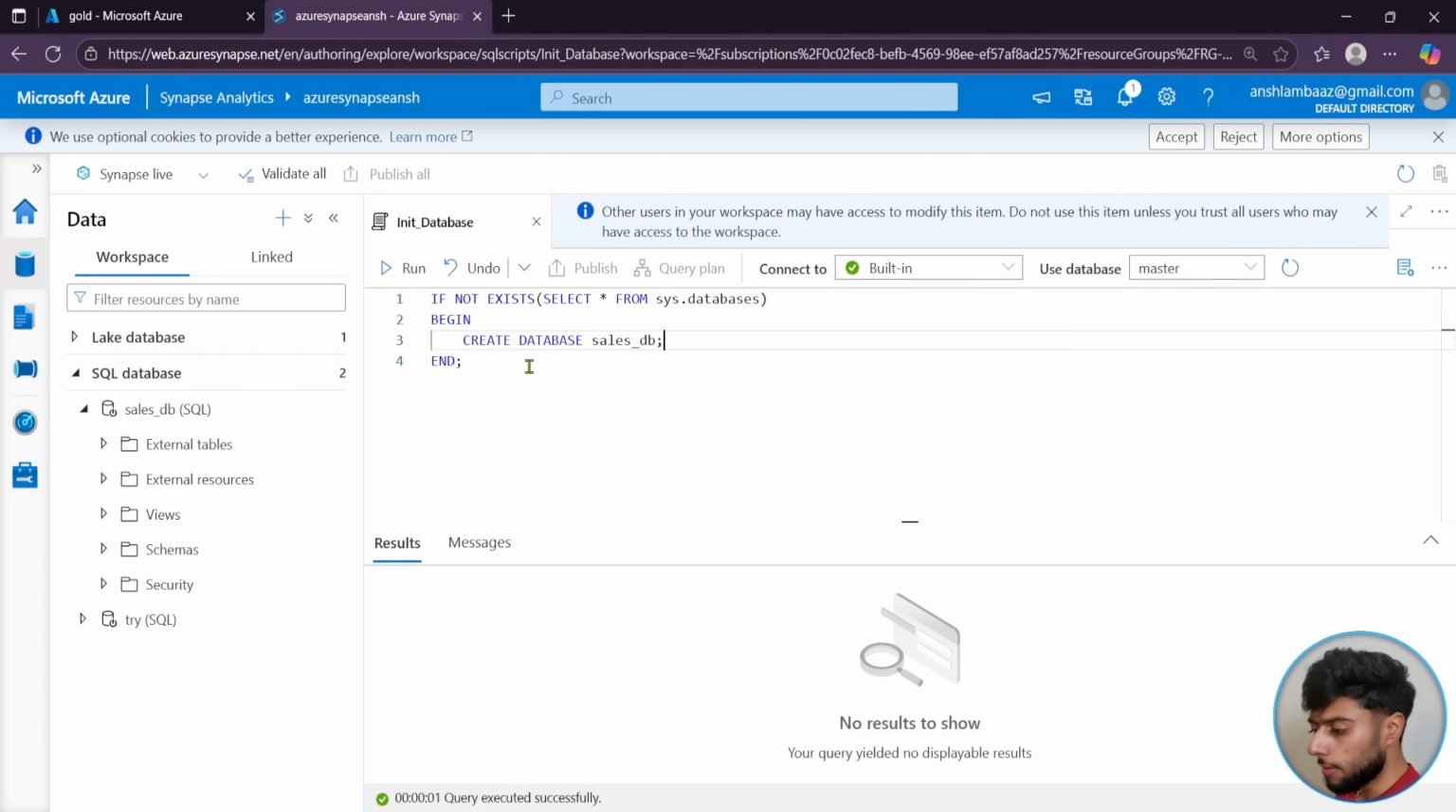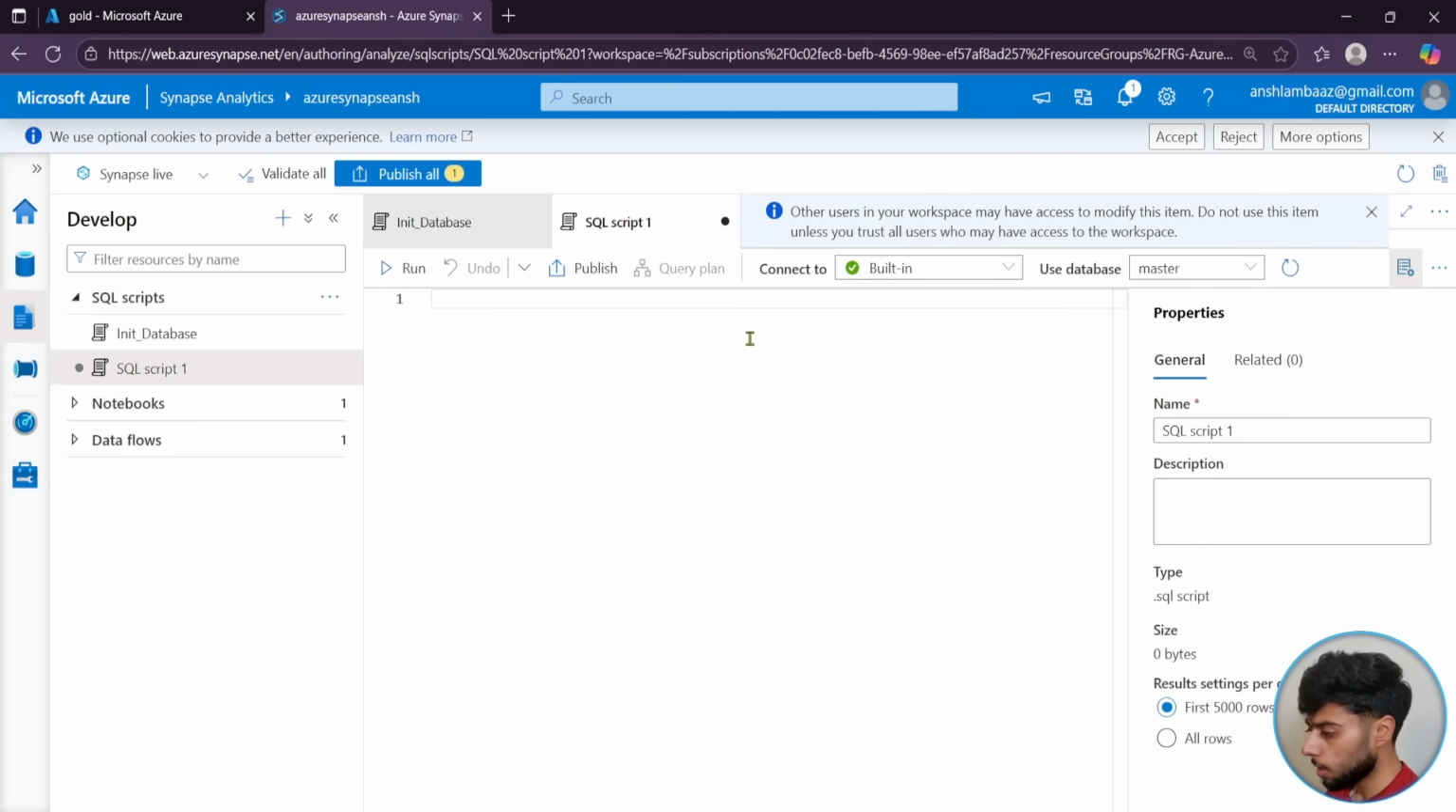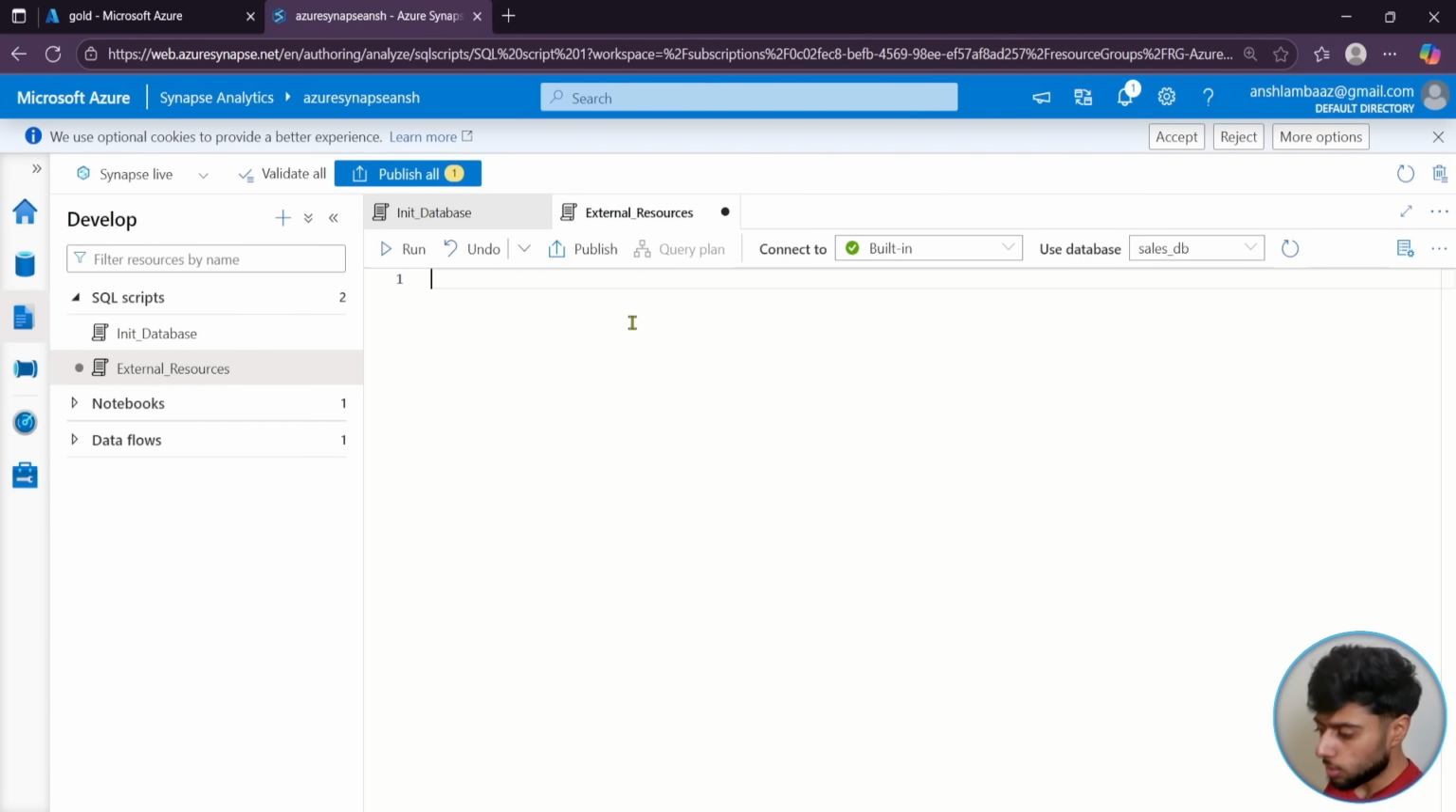So this database is created, and as you can see, the database is here. Perfect. Whatever we'll be doing from now onwards, we have to make sure that we are using our SalesDB. Okay, so now let's create a new script, and this will be called external resources, because we now need to create the external resources and attach this to SalesDB.